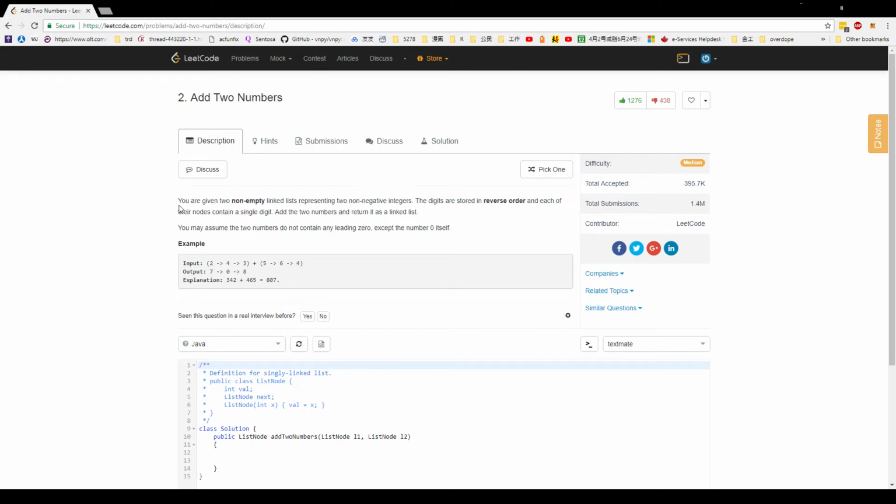So notice how these two linked lists are in reverse order. Basically, you're starting off with the last digit, and then the 10th and the 100th. But the result is as well in reverse order. So you don't really have to reverse any linked list in this case at all.